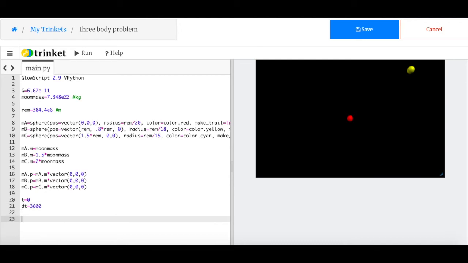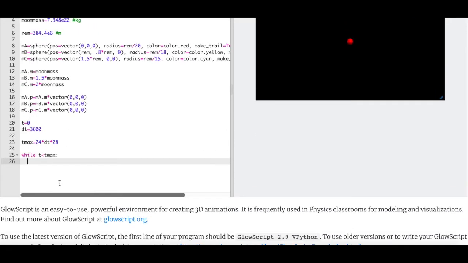Okay, now I'm going to make a loop. So let's just say, let's run this for a month. So I'm going to say while t is less than a month. I shouldn't have done that. Let's see. t_max equals, a month is going to be 24 hours, 24 times dt times 28. Is that right? Yeah, okay. So while t is less than t_max. The next thing I need is to, oops, I don't want to go down that far.